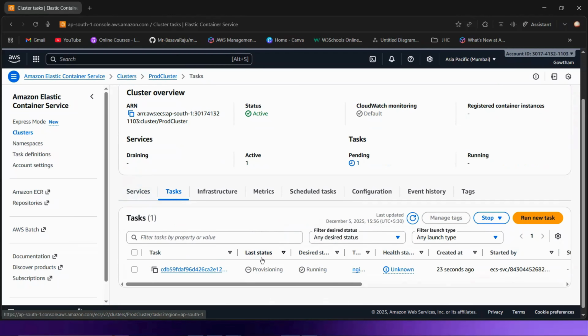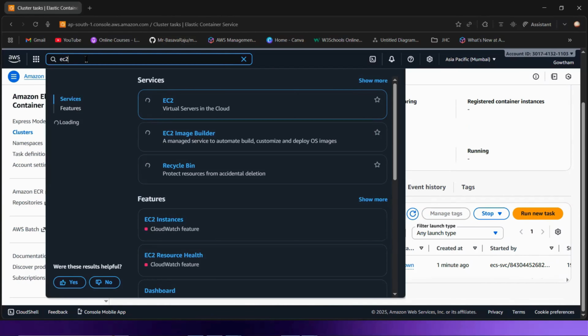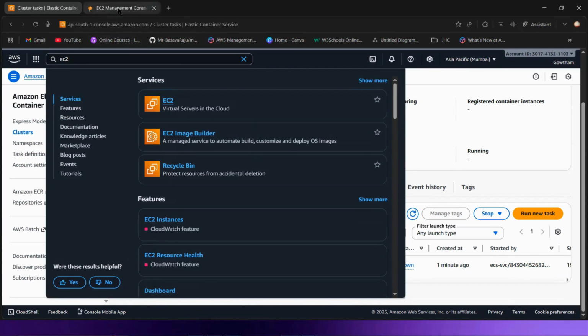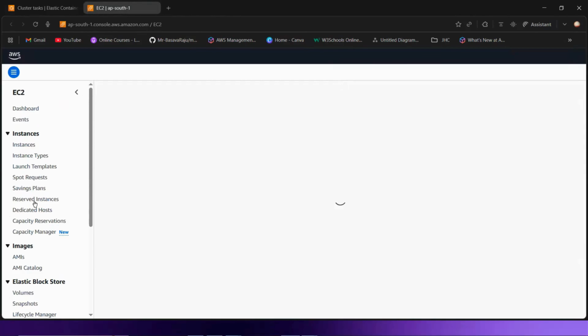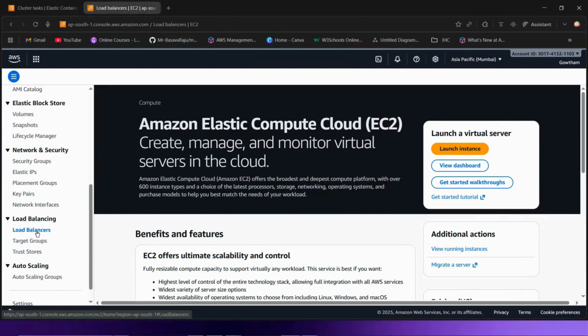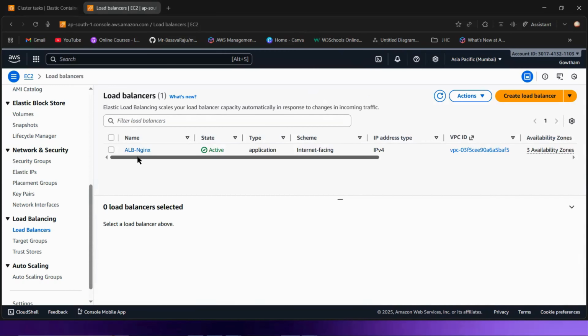If you observe here, the task status is still in the provisioning state. So wait until the task state changes to running. Now the task status has changed to running state. Once it is done, now open the application load balancer. Let me open this EC2 in a new tab. Go to the load balancers, click on the load balancer here. Here we have one load balancer, which is nothing but the application load balancer.